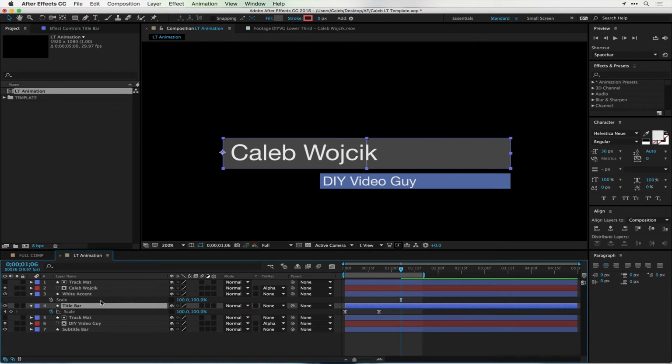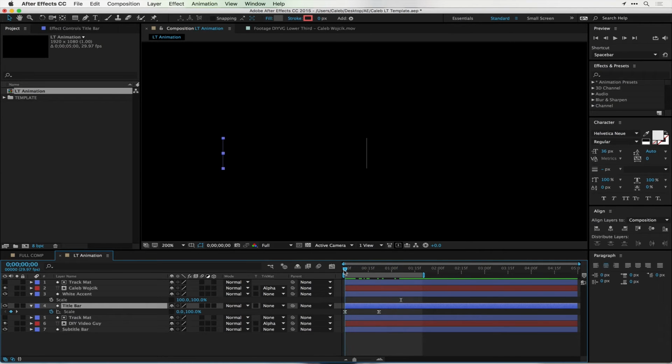So selecting title bar, pressing U. I'm going to take my time indicator back to 0. I'm going to zoom in here by pressing the plus or minus keys on my keyboard or clicking and dragging the zoom in bar up here. And I want this white bar to start at the left side when this title bar is animating on.